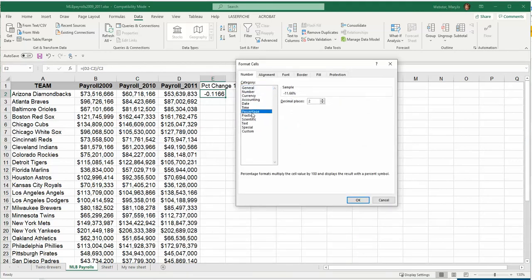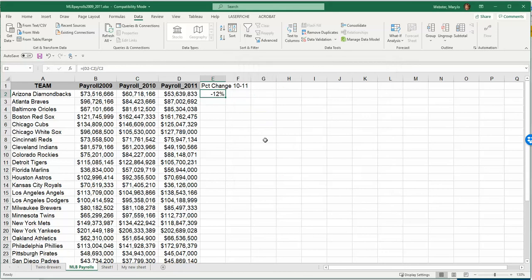You can see we can make this a percentage, and we can tell it how many decimal places. I'm a huge fan of ditching the decimals, so I'm going to set it to 0. And now that is formatted. It's still a formula. Here you can see our formula up in the formula bar.